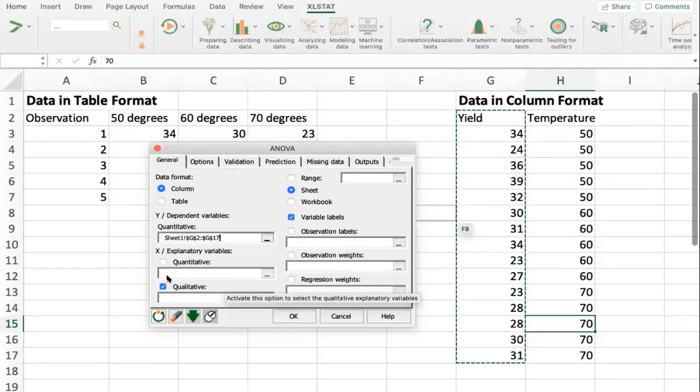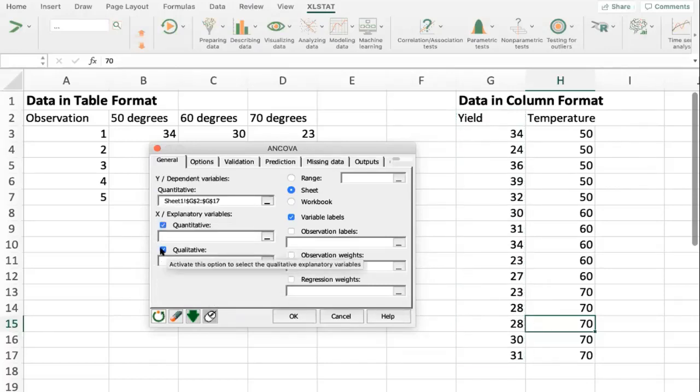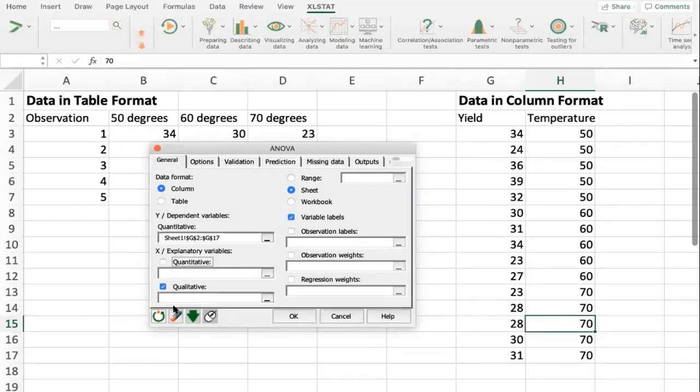Okay, so you are asked, is your temperature quantitative? That means it's numerical. Or is your temperature qualitative? That means it's categorical. What do you think? Is it quantitative or is it qualitative? Qualitative? It is qualitative. Even though 50, 60, 70 look like numbers, you want to think about it, they are considered 3 different groups, right? There are 3 different groups. So we're going to consider them as qualitative. Excellent.